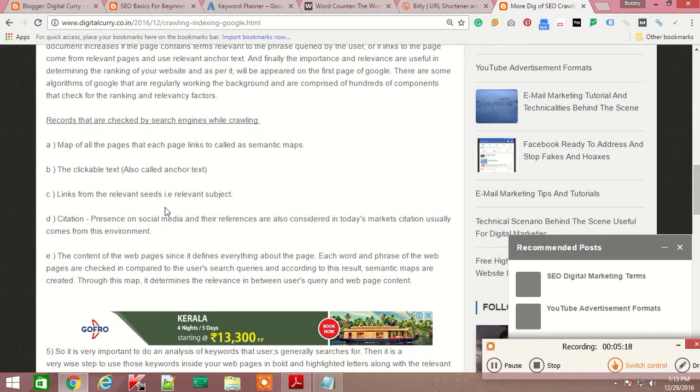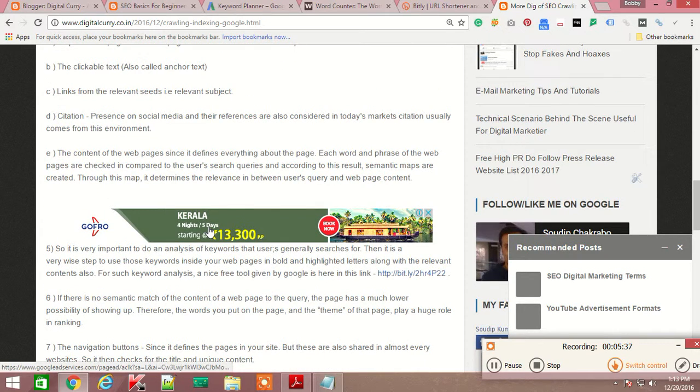So the content should be niche and relevant. If you are running a website related to cricket, then the content should be relevant to cricket only. If you are putting in stuff related to Valentine and other things, then it will be considered spam. So take kind note that whatever you write should be relevant.